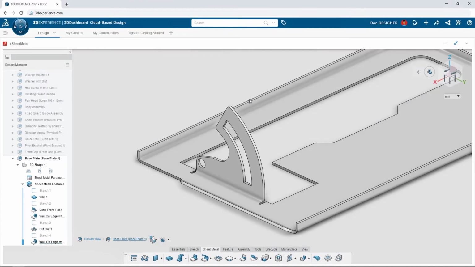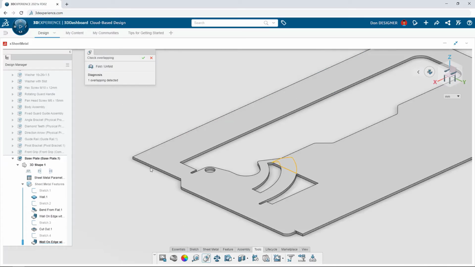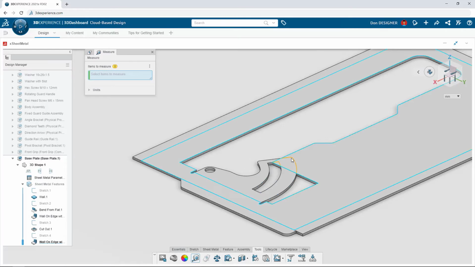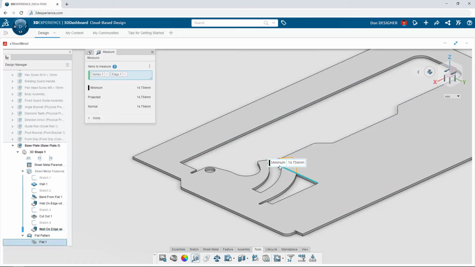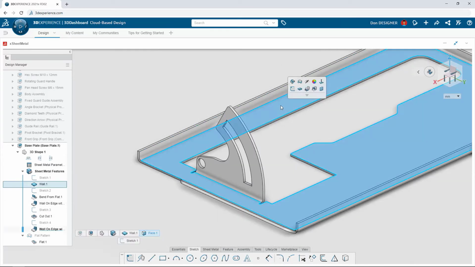To account for manufacturability, Don can check for overlapping geometry in the flat pattern. With an overlap detected, he can measure the highlighted edges to assess how big of an adjustment he needs to make. By subtracting the necessary clearance directly within the dimension field, X Sheet Metal does the math and reduces the risk of entering the wrong value.